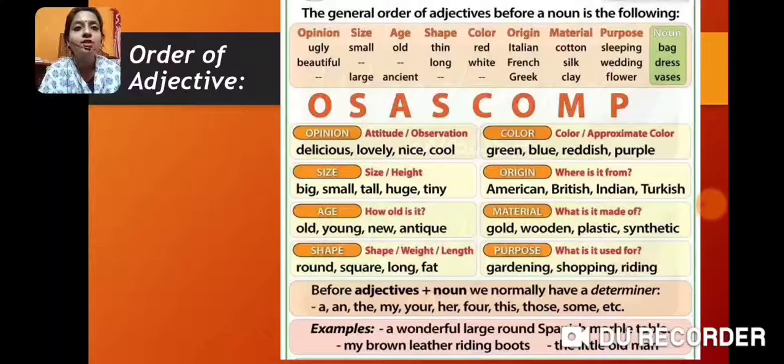Then what is opinion? Opinion can be attitude or observation like delicious, lovely, nice or cool. Size. Size can be height also like big, small, tall, huge, tiny. Then age. Age means how old is it? Like a person can be old or a thing can be old, young, new or antique. Then shape can be, in shape we can also talk about weight and length like round, square, long, fat.